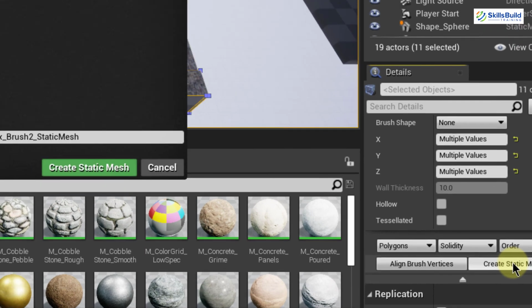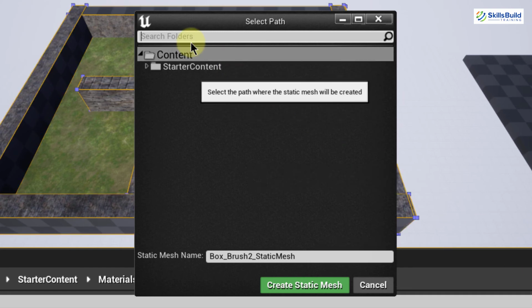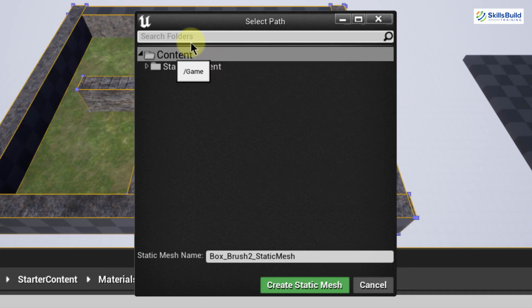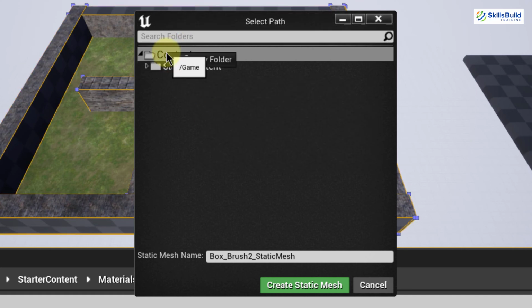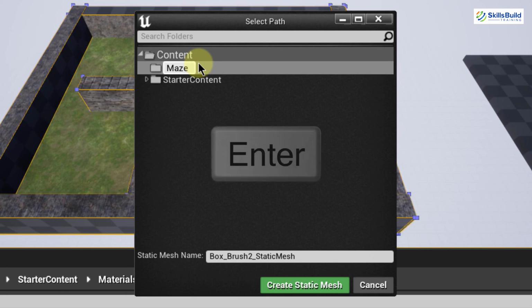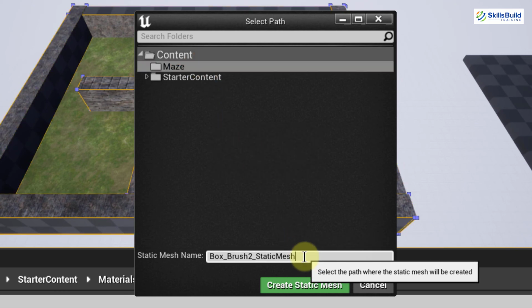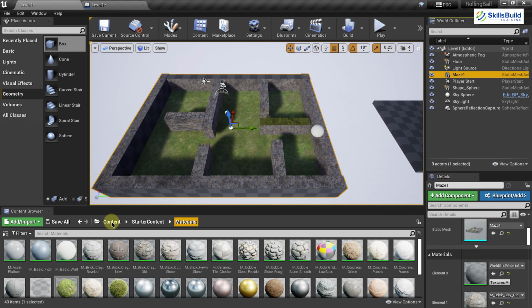I will just click on it, and here it says create static mesh, and here you can name it anything, and here you can select the path where you want to create this one. I want to create this static mesh into my content folder. So to do that, I will right click on it and I will name my folder as maze. Hit enter, and here I will name my maze. I will name it as maze 1. And after that, I'll just click on create static mesh, and we are good to go.